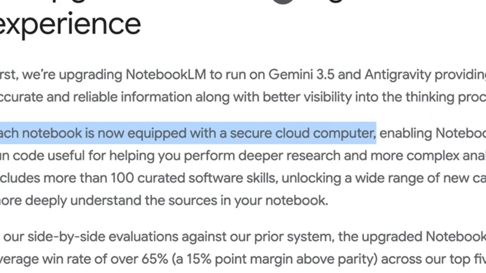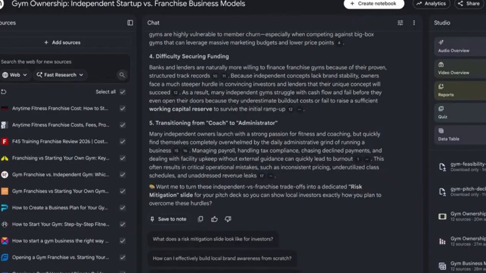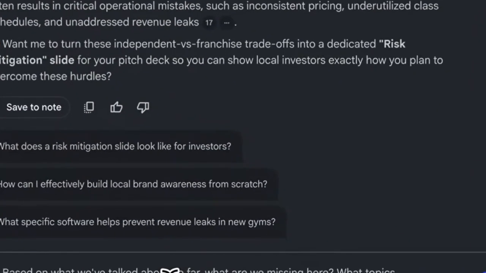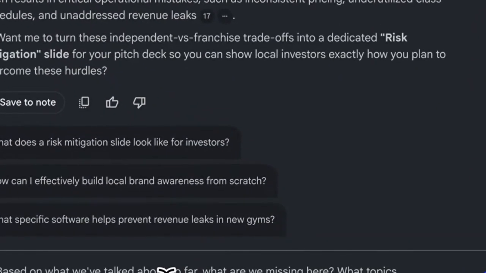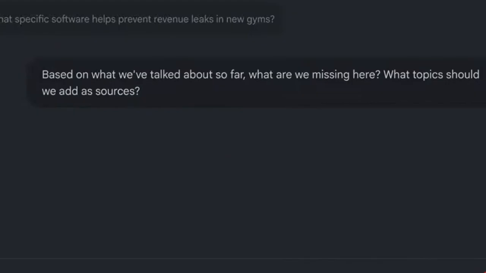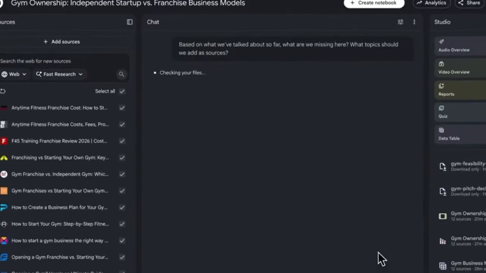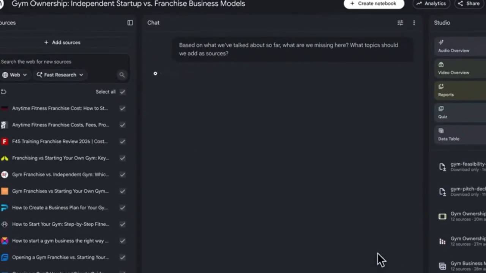If you don't know what that means, it doesn't matter. All you need to know is this makes NotebookLM insanely more powerful and more accurate, and it will be able to help you discover the best sources for your notebooks more consistently directly from the chat. So returning back to our notebook, I can ask it something like this. Based on what we've talked about so far, what are we missing here? What topics should we add as sources?